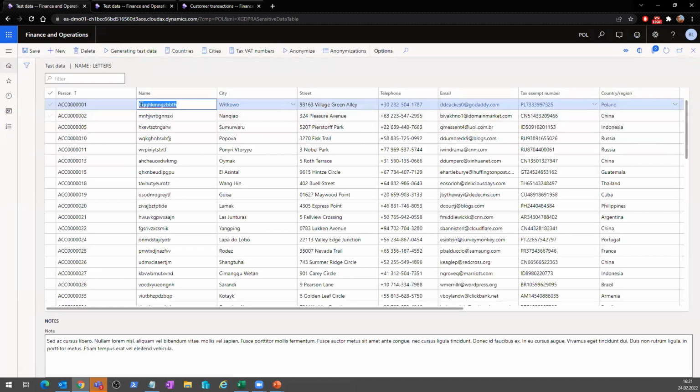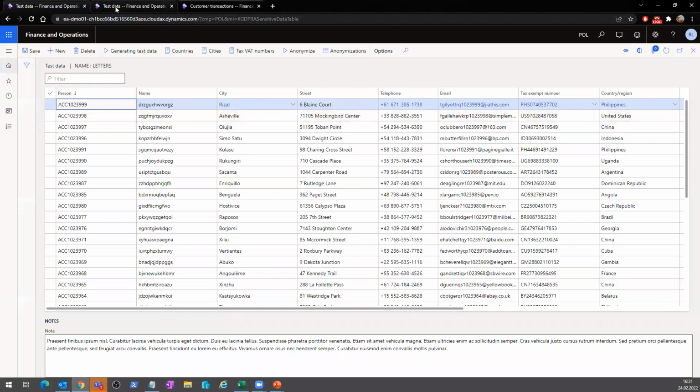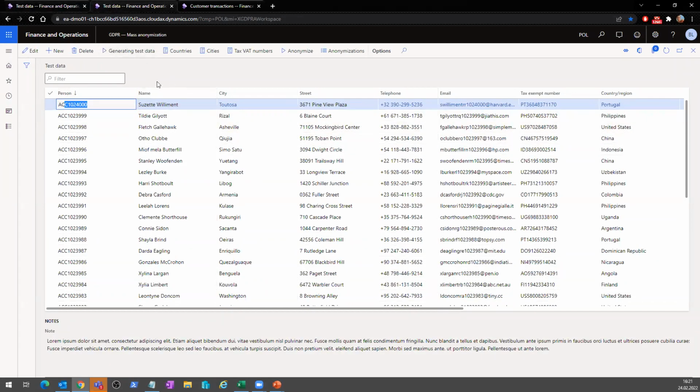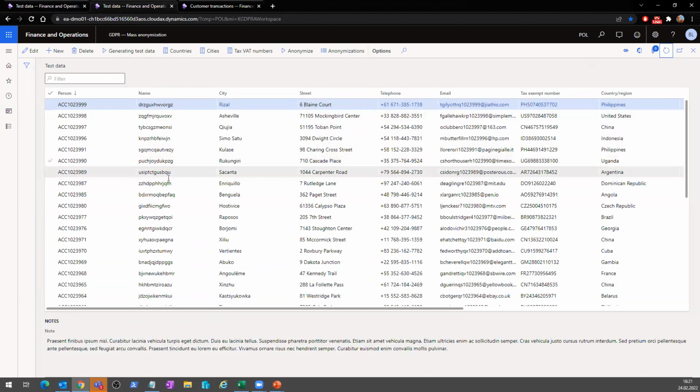Now, as you can see, the column name was encrypted, so we cannot see the original values, but we have some randomly created set of letters. As you can see, all of those records have been encrypted. And here is our original data, just to compare the values. Once we refresh it, we will not be able to see the original values anymore.